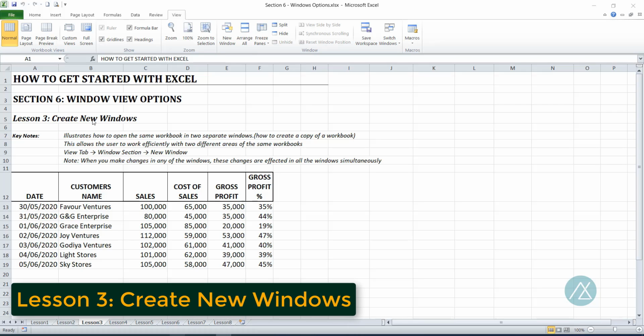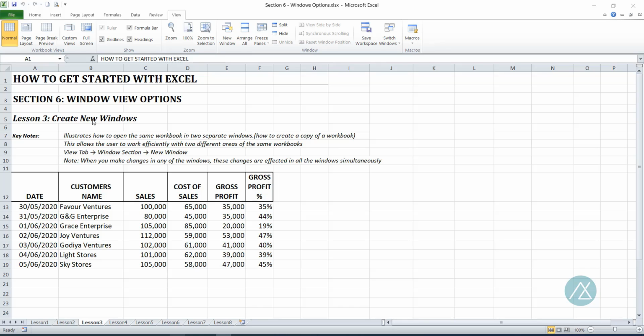When I say create new windows, or when you hear the term new windows in Excel, it's all about creating a copy of the active workbook. And why would you create a copy? Mostly when you want to work on different areas of the same workbook at the same time.